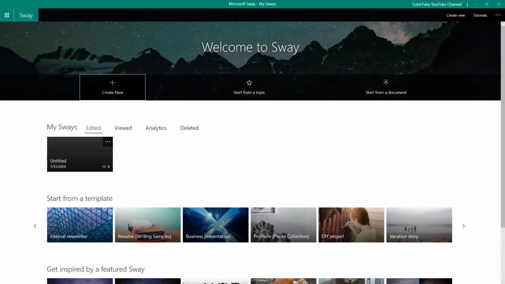So here you can see that I've already opened up my Microsoft Sway application and I'm on its homepage. Once you open up, the first thing you see is Welcome to Sway, and then you have three options to create a new document. You can create a blank document, you can start from a topic, or choose an existing document and make a document out of it.